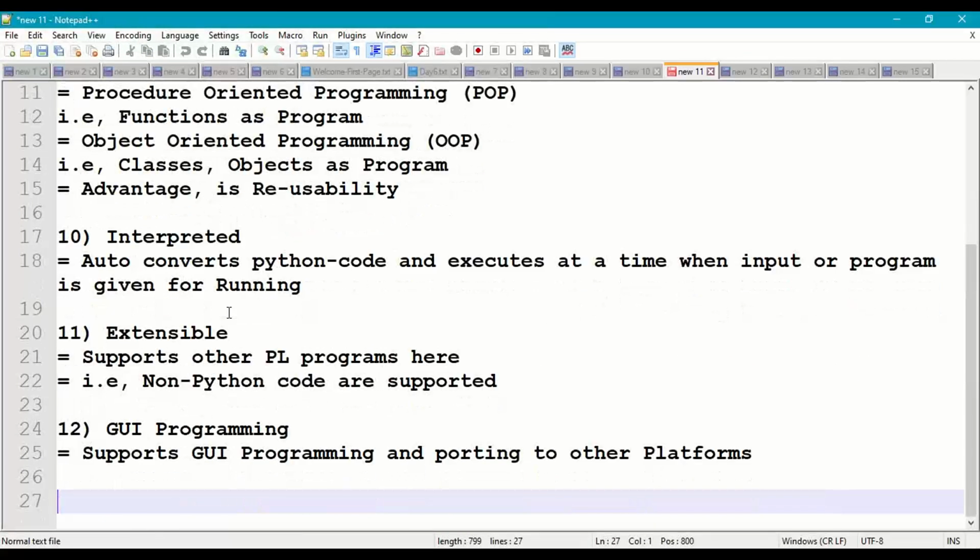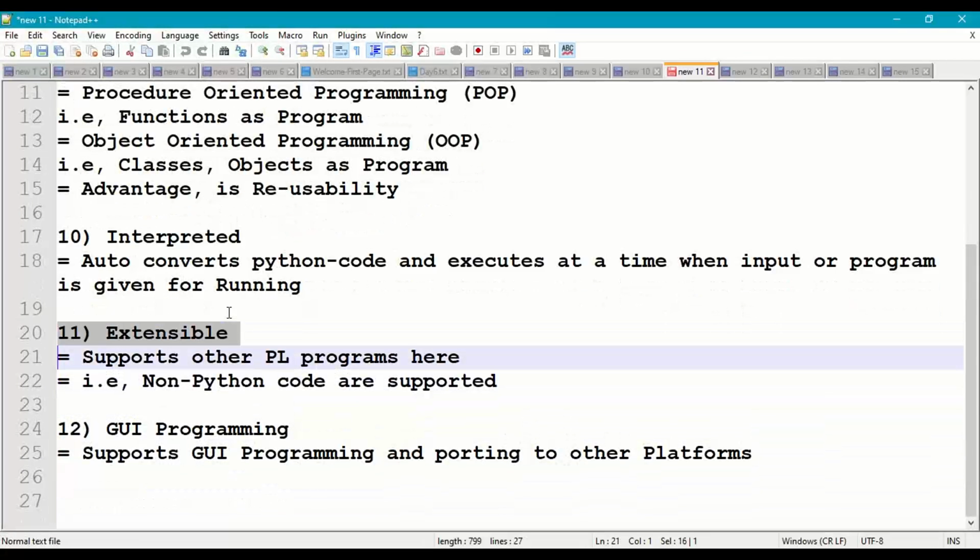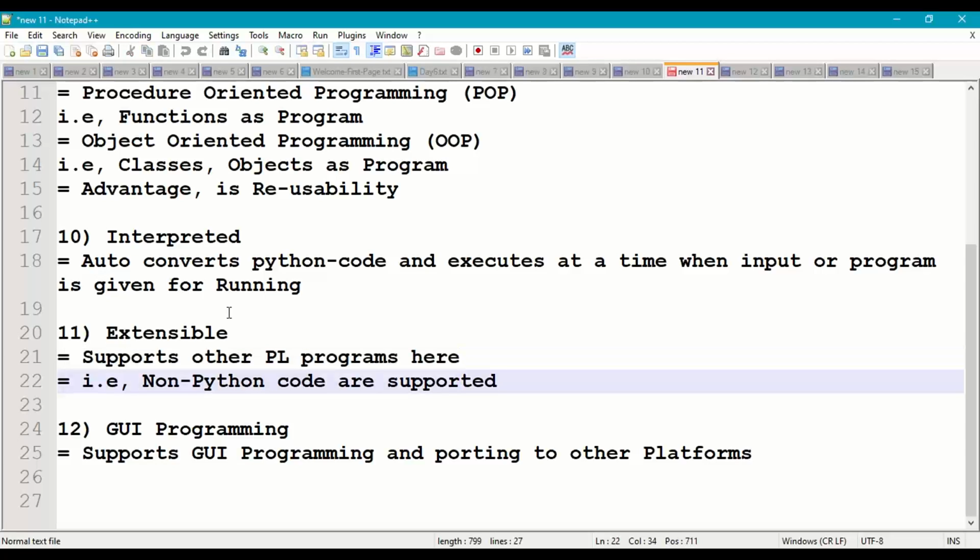And next, Python is extensible. Extensible means we can expand. Python also supports programs from other programming languages, which means non-Python code. So in Python we can also use C, C++, Java, .NET, and other variants of Python. That is what we call an extensible programming language.